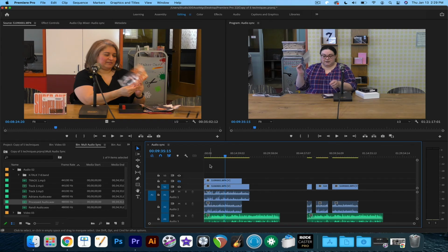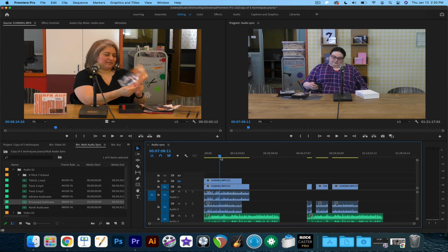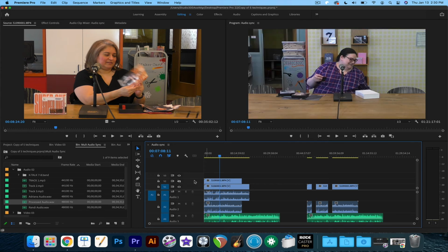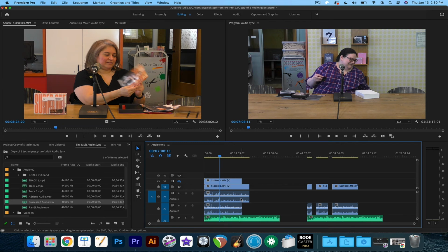The last technique I want to go over is audio syncing to multiple clips, or audio syncing two different sources of video with one processed audio. So in this kind of setup that I have here, I have two different cameras, and each of them has its own audio that comes from the onboard mic, which we use as reference audio.